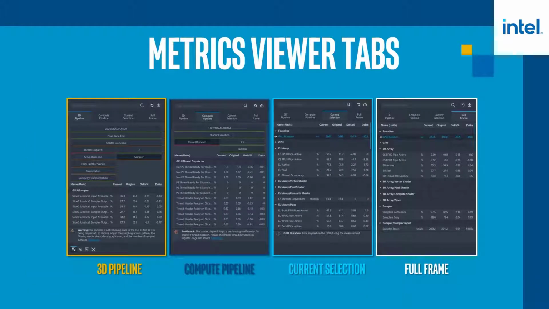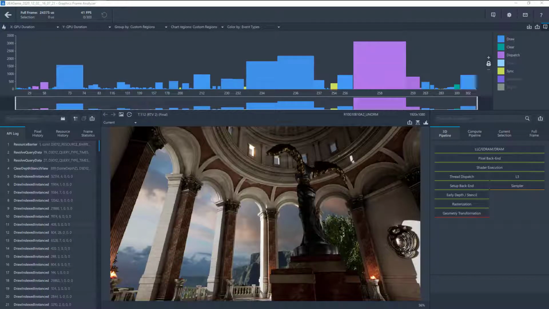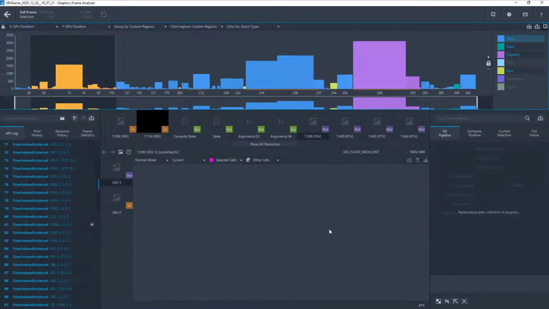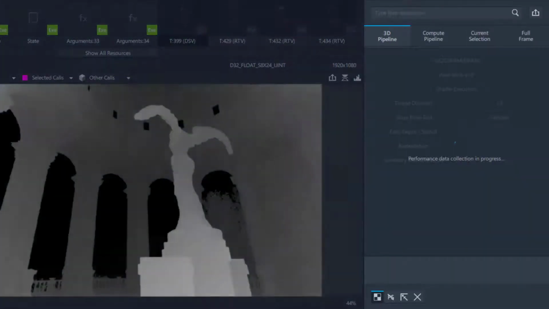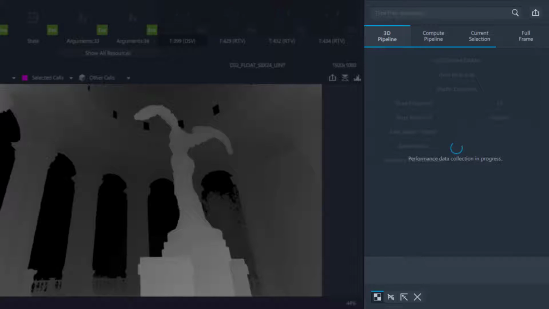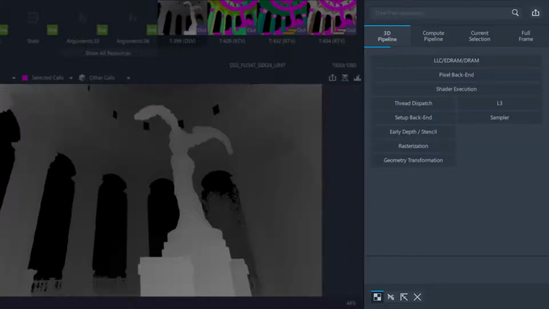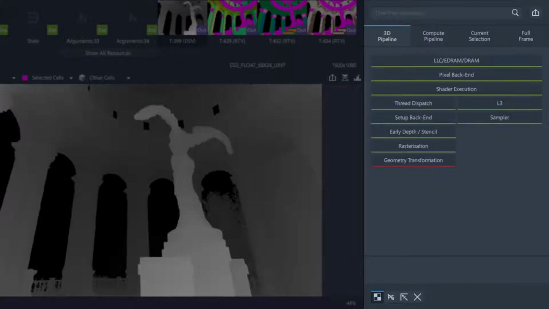This video will demonstrate how to use the metrics viewer to determine bottlenecks and performance regressions in your application. While in single frame view of Graphics Frame Analyzer, select events that you want to analyze further either in the bar chart or API log of the tool. In the metrics panel on the right side of the tool, you can analyze metric information for selected events. If nothing is selected, then only total values for the entire frame are displayed in this panel.